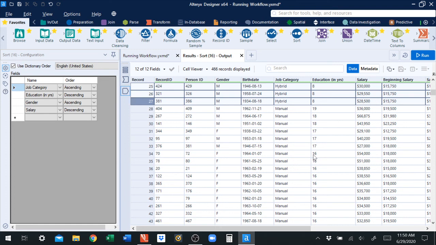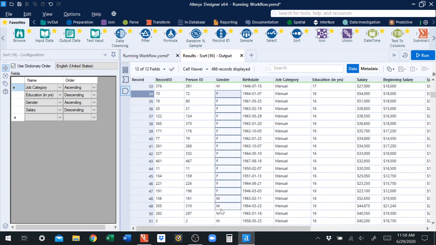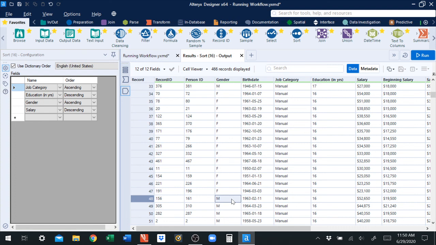And then over here there are many folks who have a job category of manual, education in years of 16, so that's high school plus 4 years of college. And it sorts those people, females first, then males. You can see all the females were sorted. Where does it start? Right here. And then there's a bunch of males that also have manual job category and 16 years of education. It puts them second because we're sorting gender in ascending order.